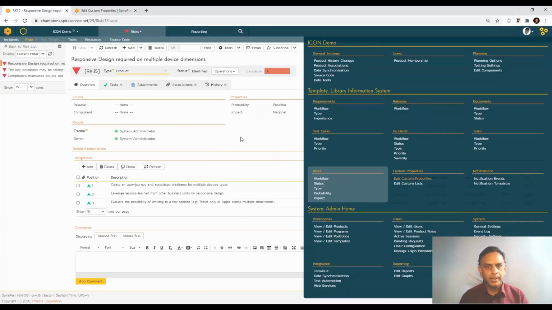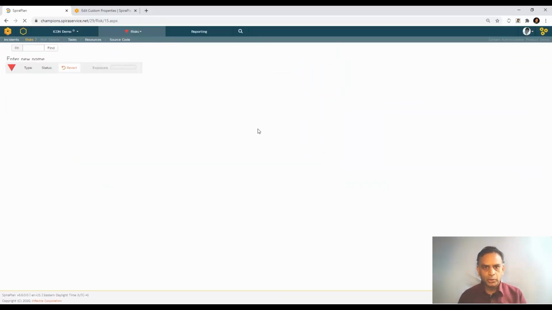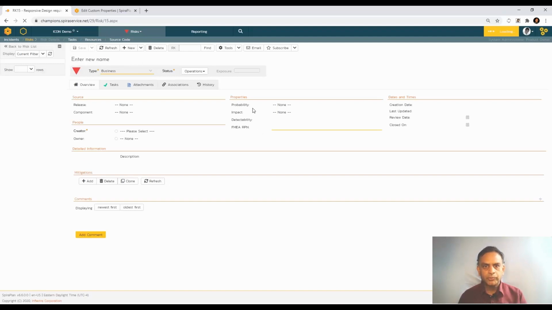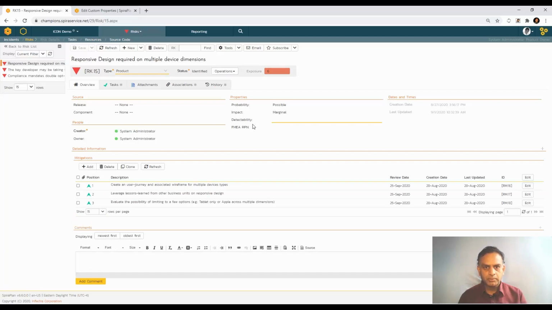Now, if I come back to my risk and refresh this, you are going to see those additional things that we added. So you have the probability, you have the impact, and now you can add the detectability and the FMEA RPN number. Unfortunately, we don't have a lookup table for the detectability, just like what we have for our probability and impact, because that's already one of the recognized attributes that we currently have under the risk module.